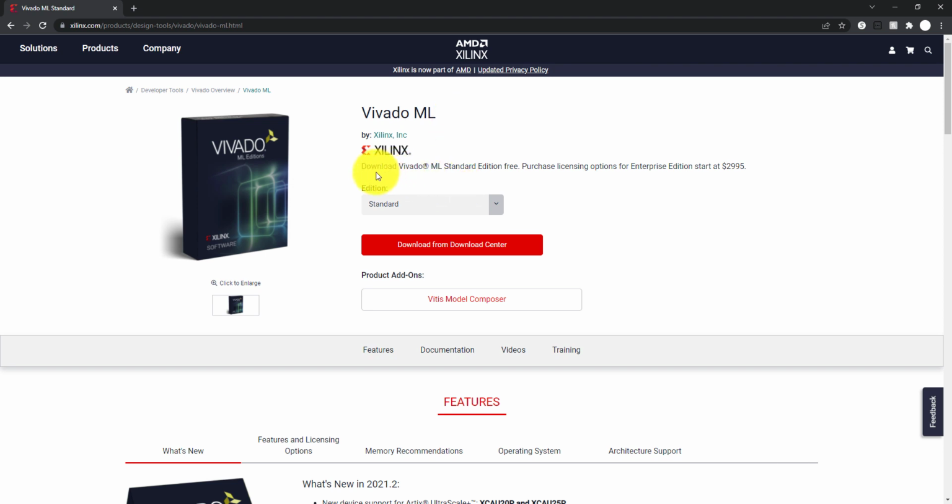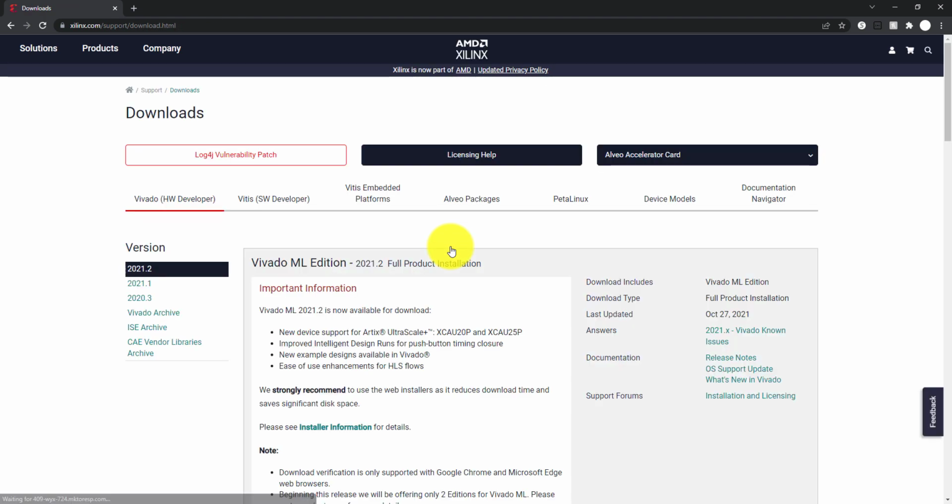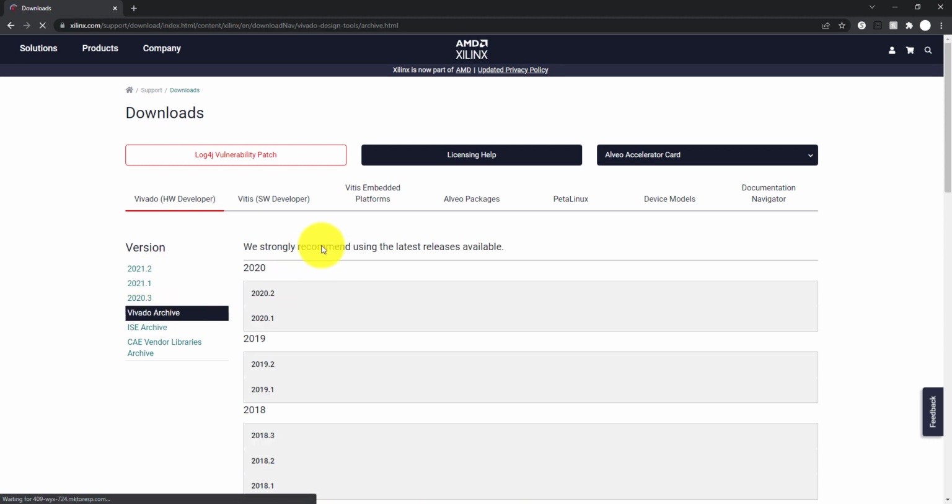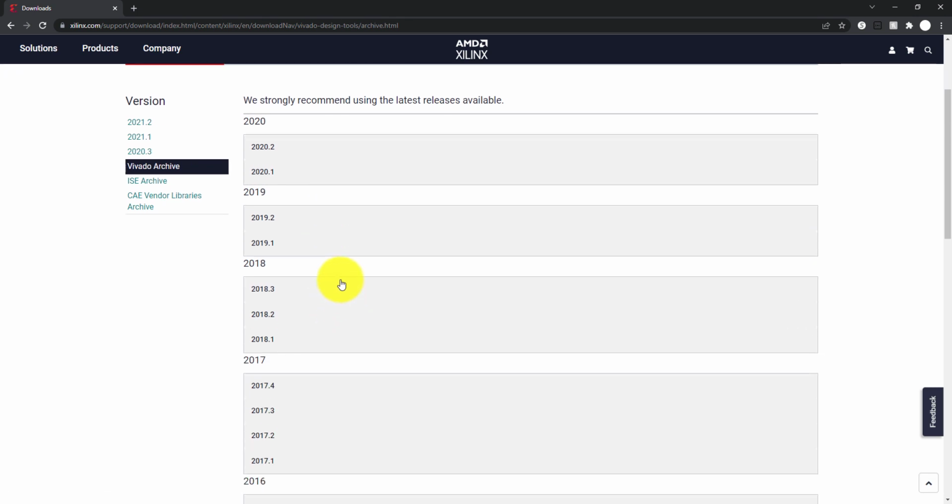So here again it says download Vivado ML Standard Edition free. So in addition, you can double check it is selected on standard. Then click on download from download center. Then it will bring you here, which is basically the download page for all the versions of Vivado. By default, it brings you to the latest version, but if you wanna download the older versions or the previous version, you can go here, Vivado Archive, and here you have all the previous version of Vivado.